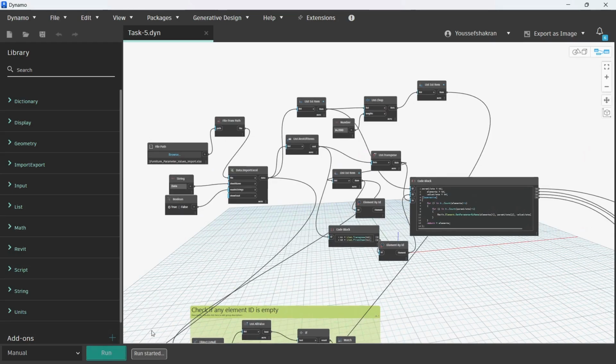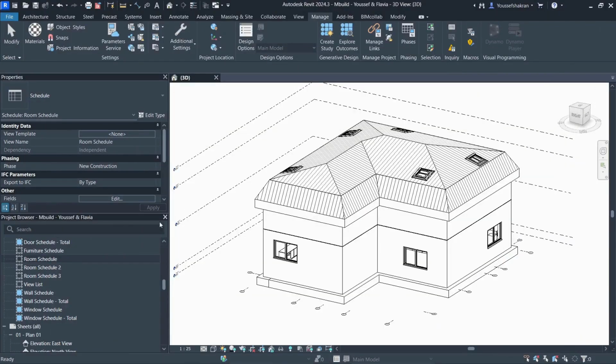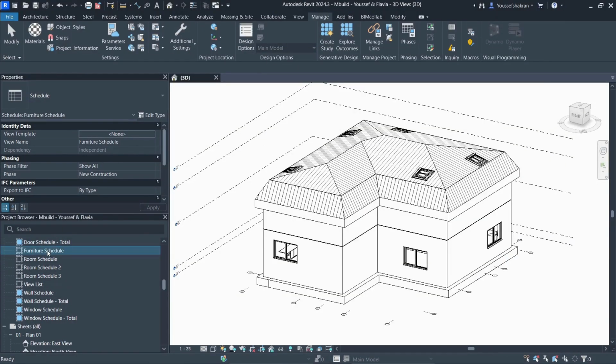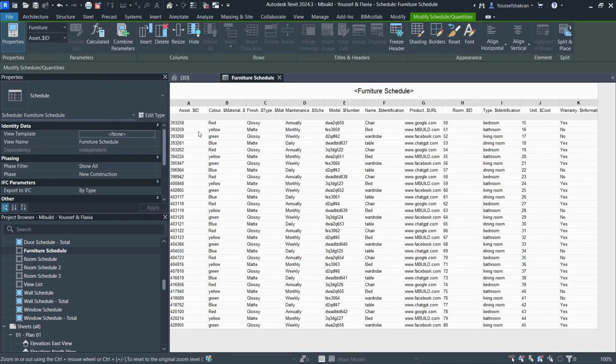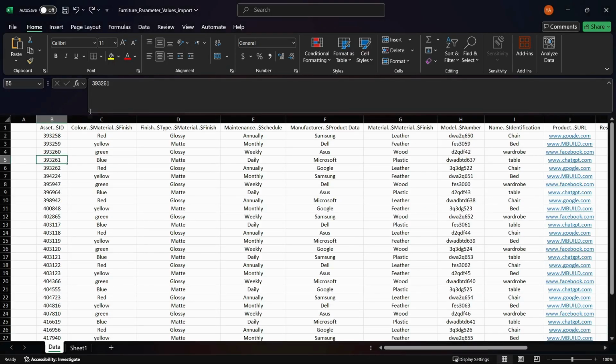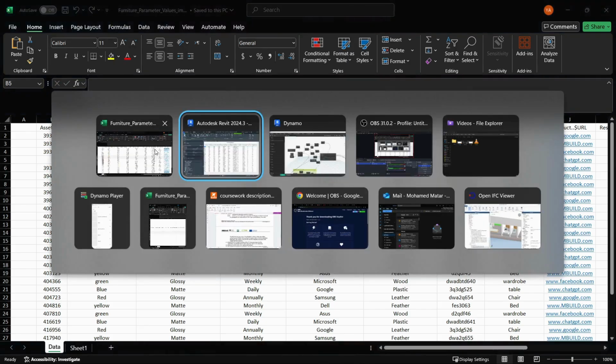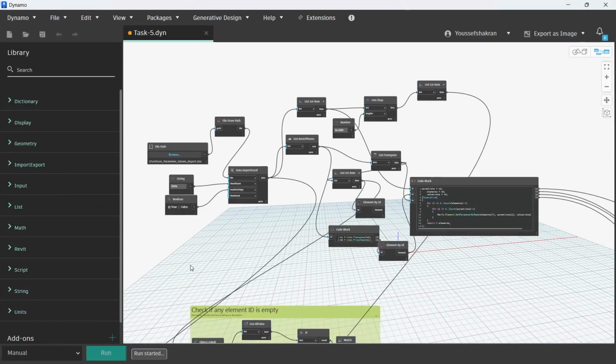So we'll very quickly run the Dynamo script. The run is completed, so if we go to the Revit to check everything, we're gonna go to the furniture schedule. And in here you can see all of the IDs that we had, and corresponding here is all the data that we've provided, the dummy data. As you can see, everything is imported. For the checking part, we will have to go to the Excel sheet and, for example, remove this part. So now we have to save, and then we go back to the Dynamo and run it again.